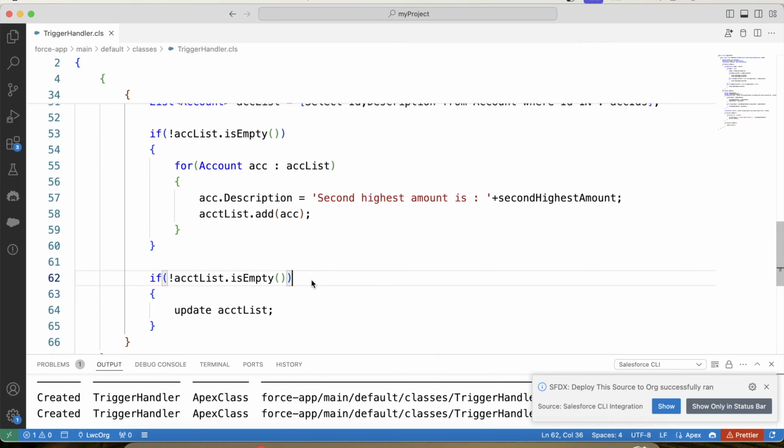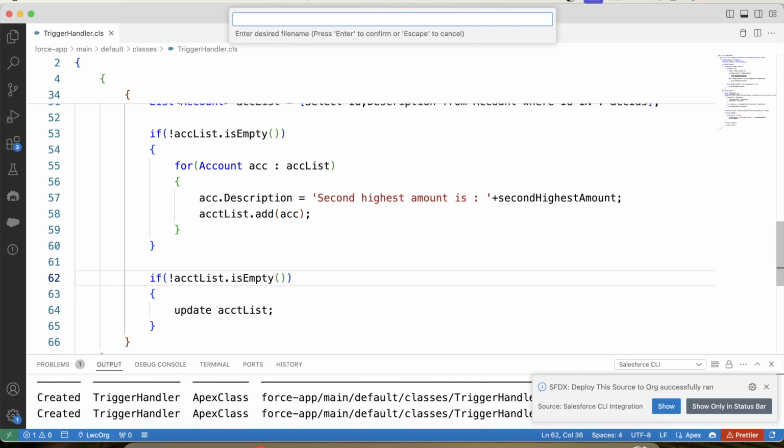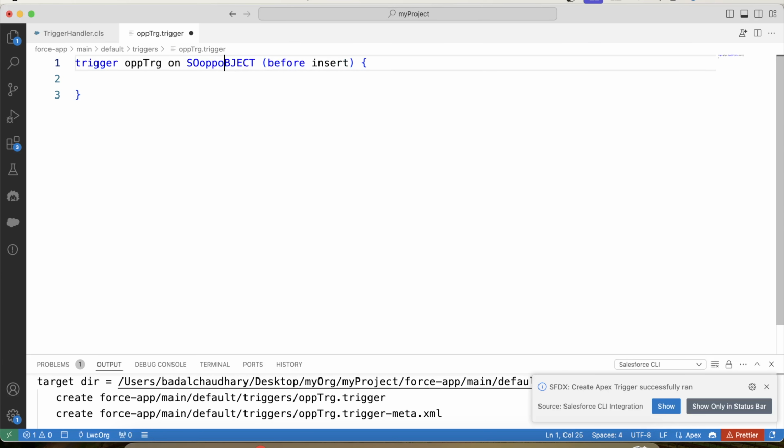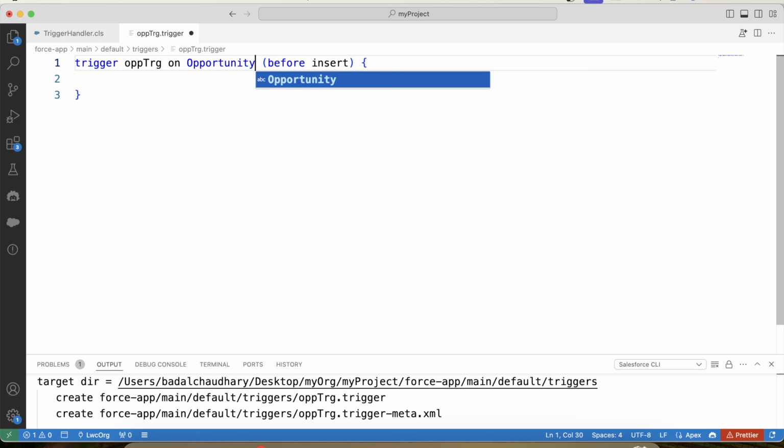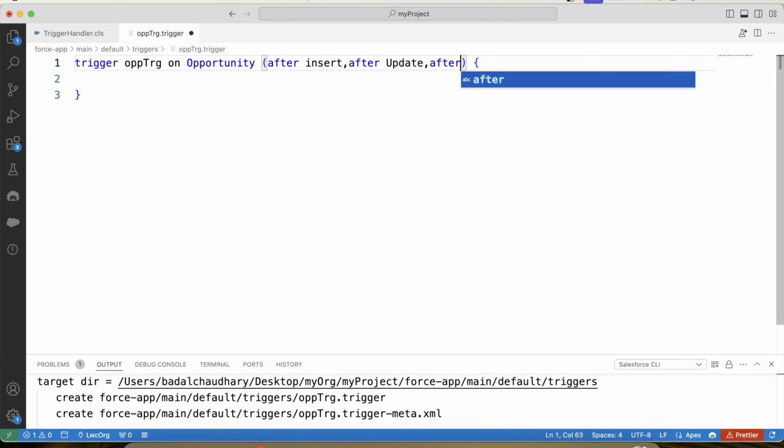Let's create a trigger. Let's say OPPTRG. It is obvious that our trigger will be on the opportunity object. And we need to update the parent account field. That's why we will use the after event. After insert, after update, after delete, and after undelete.